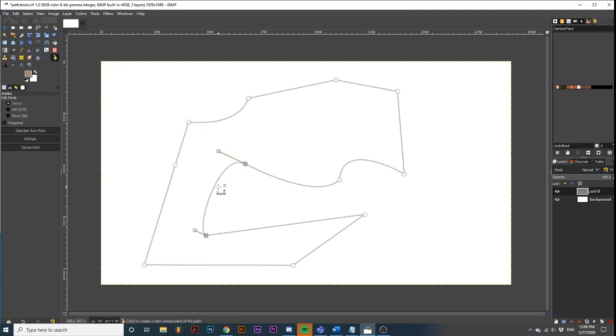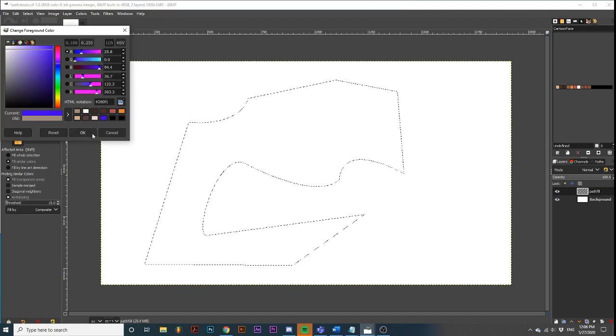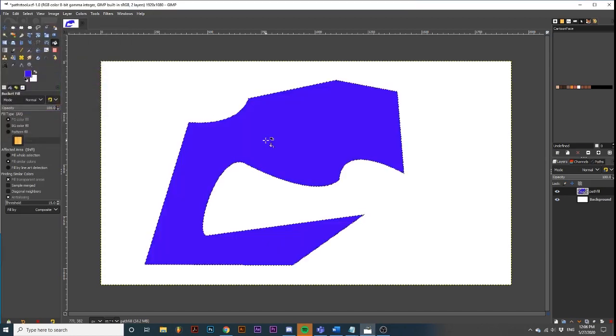To create a selection from your path, simply press Enter on your keyboard or select Selection from Path in the Tool Options. Then I will fill this path with the Bucket tool. Notice how our path lines disappeared, but the selection remains.